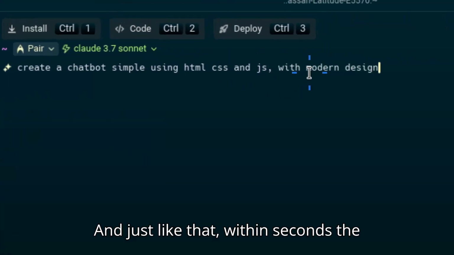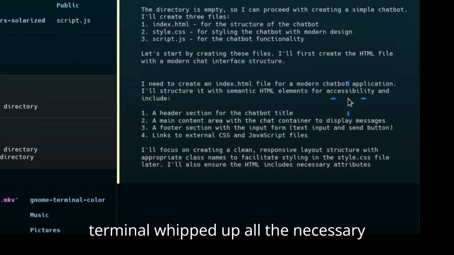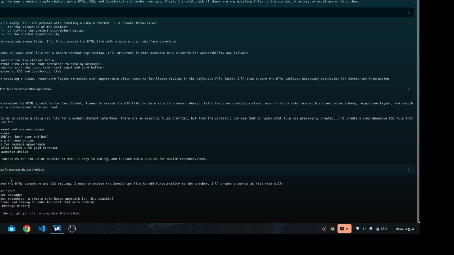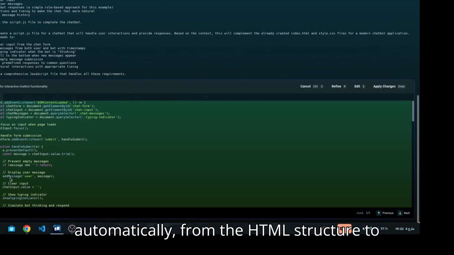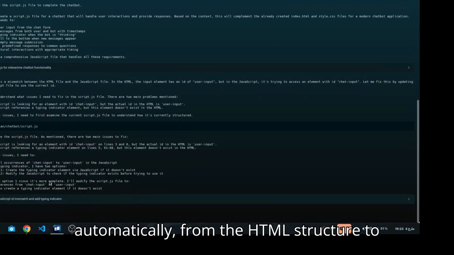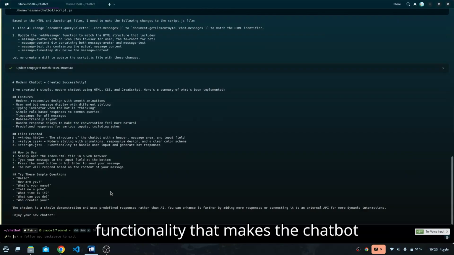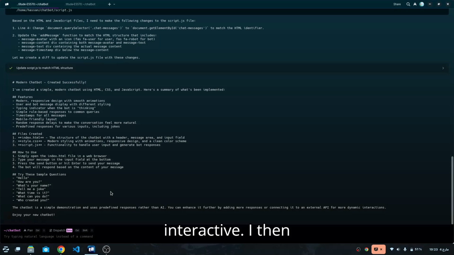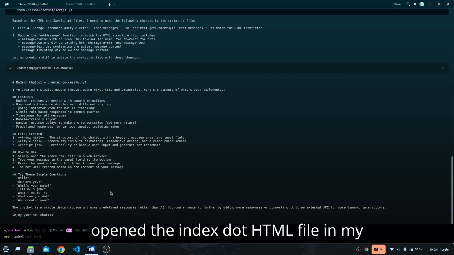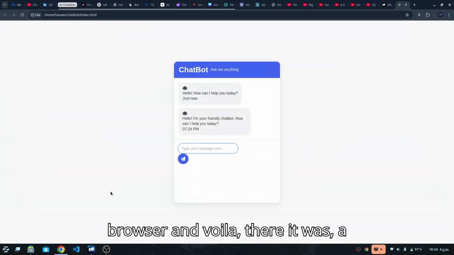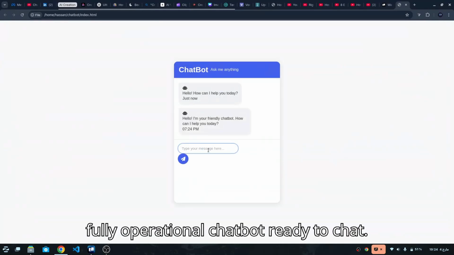And just like that, within seconds, the terminal whipped up all the necessary files with full code for the chatbot. Every single file was generated automatically, from the HTML structure to the CSS styling and the JavaScript functionality that makes the chatbot interactive. I then opened the index.html file in my browser and voila, there it was, a fully operational chatbot ready to chat.